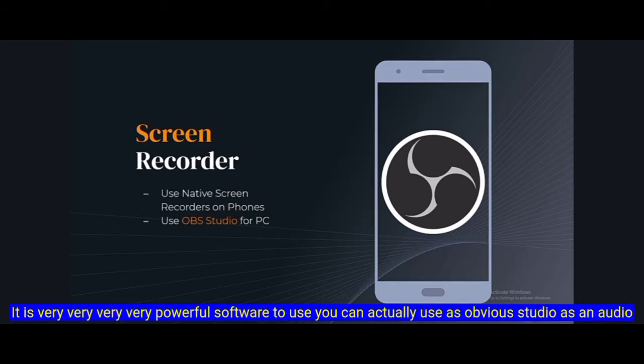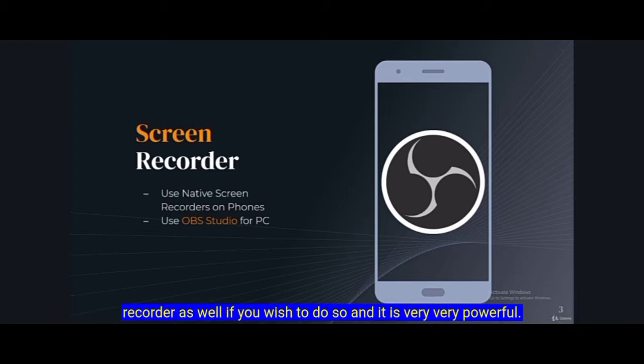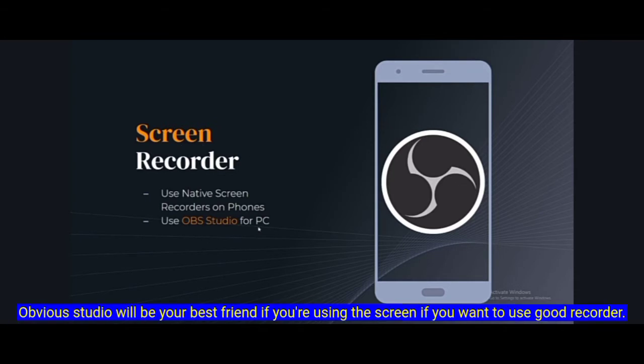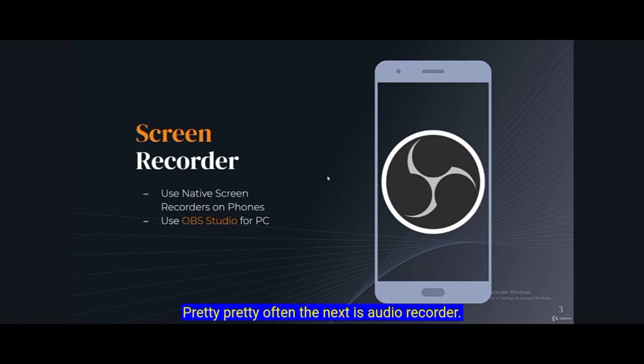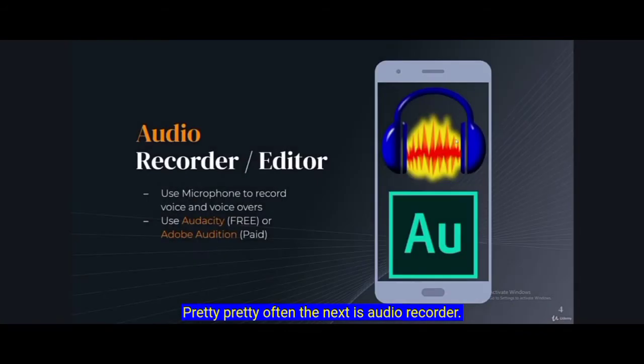You can actually use OBS Studio as an audio recorder as well if you wish to do so, and it is very powerful. OBS Studio will be your best friend if you want to use a screen recorder pretty often. The next is the audio recorder.